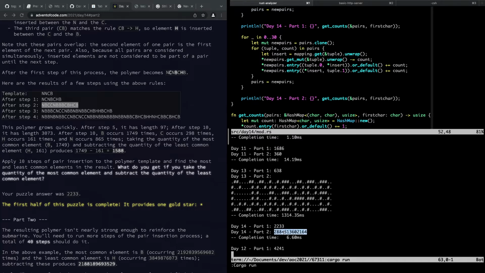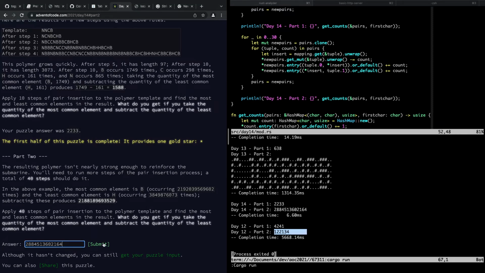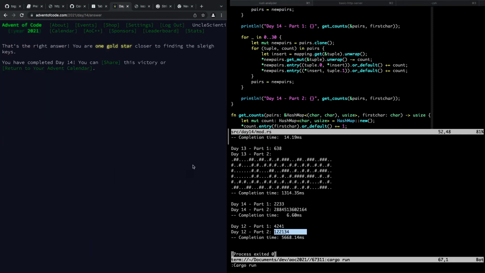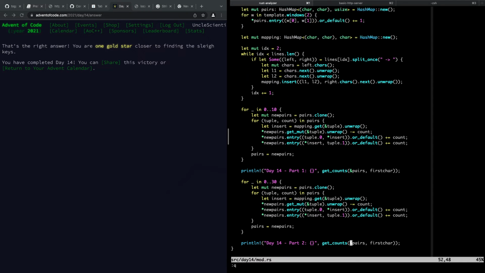Day 14 comes up with a huge number, and we can only assume it's correct for a few seconds longer. And we now know it's correct. Yes. Okay. That was a tough one, and that was a fun one to solve because we had to rearrange our thinking to keep track of pairs instead of just generating the full string.